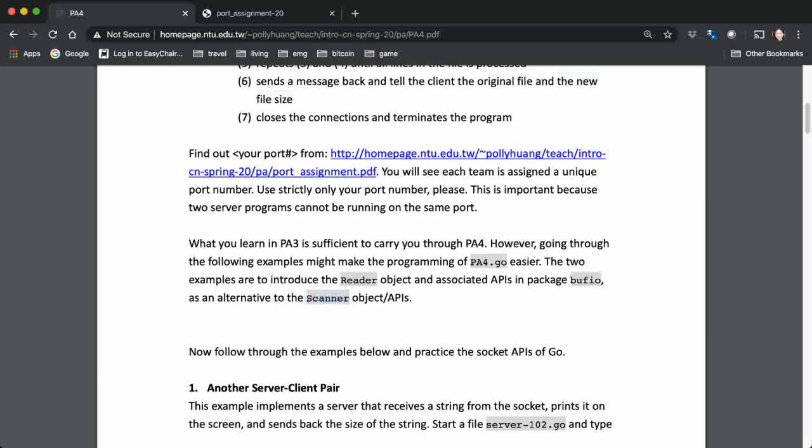If you recall earlier when we were running client 101 and server 101, we did see that at the client side, although we're sending 13 bytes of string, the server only received 12 bytes. That's because the scanner scan API there will ignore the newline character. So as a result, the server sees only 12 bytes and tells back to the client that it receives only 12 bytes and there's a mismatch.